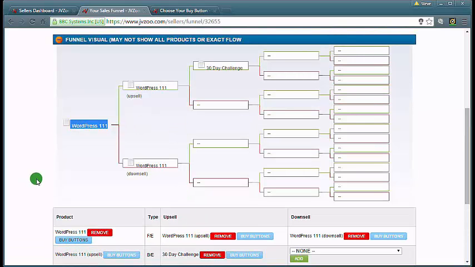So if you have a front end product, obviously you'll have a sales page for this product, and you'll include the buy buttons from this column here for the WordPress 111 product. For the upsell, you'd have a separate sales page. Okay, and you'd put those sales page details into the product listing, and on that page you'd use the buy buttons that you find here. Okay, and for the WordPress 111 downsell, you'd use the buy buttons from here. Again, you'd have a page for this entirely on its own, and you'd put the sales page details into this one here. Now it's up to you.